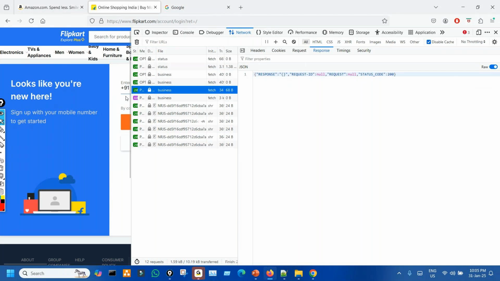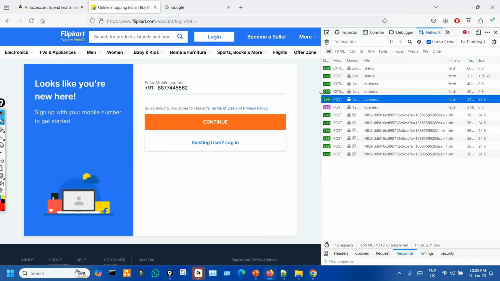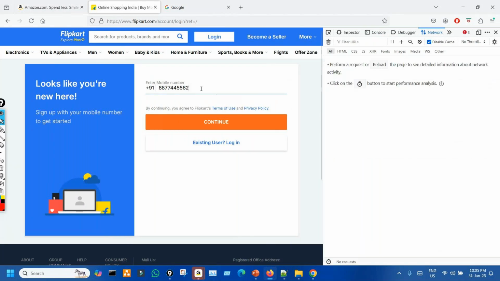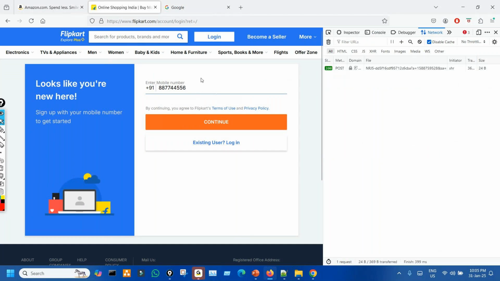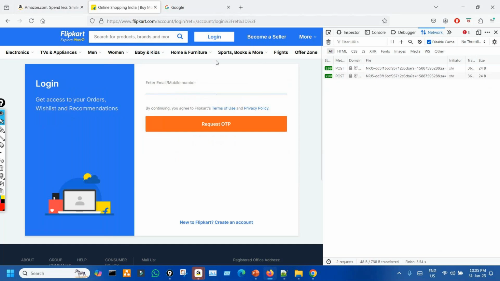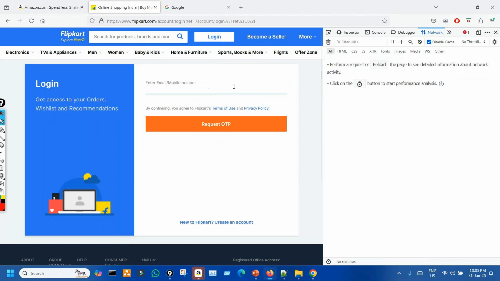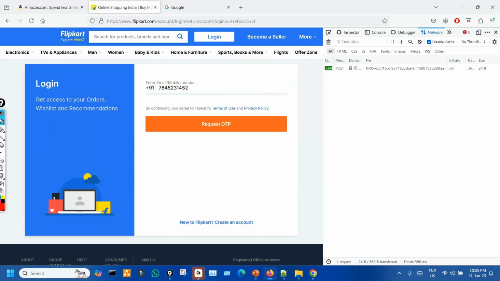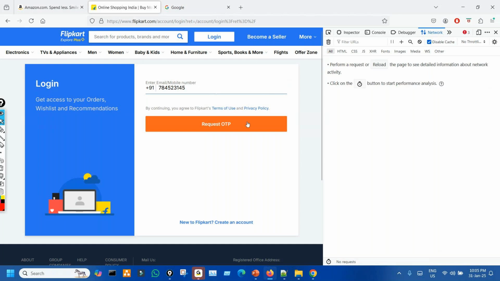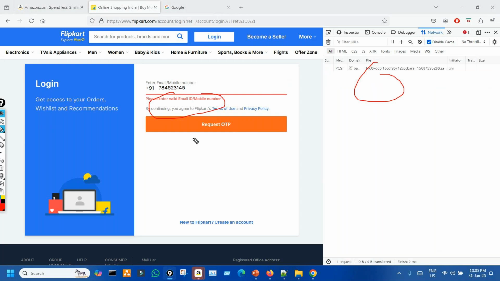Fine. So like that. Again, if I delete that number and enter some invalid number again, and click on request OTP, you see nothing is happening here except this message, right? So that is what JavaScript files do on a website.